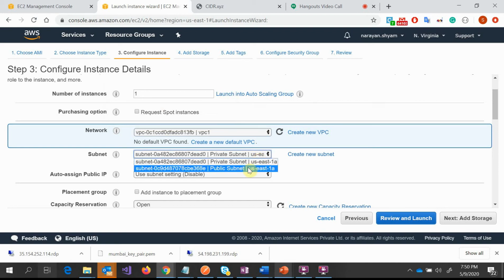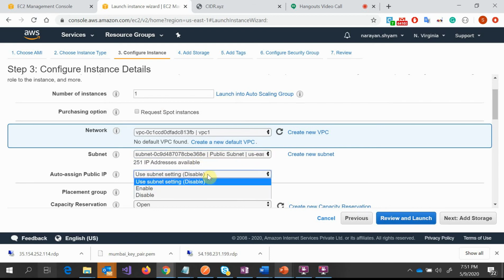I want to create a public EC2 first. So I'm selecting public. I want to get a public IP, so I am enabling this public IP. For private, I will not enable this. So when it's public, I'm enabling a public IP.